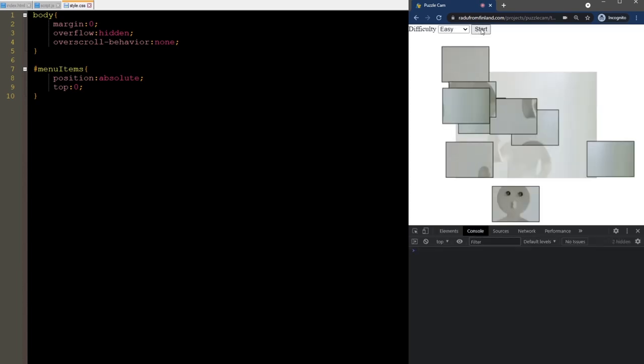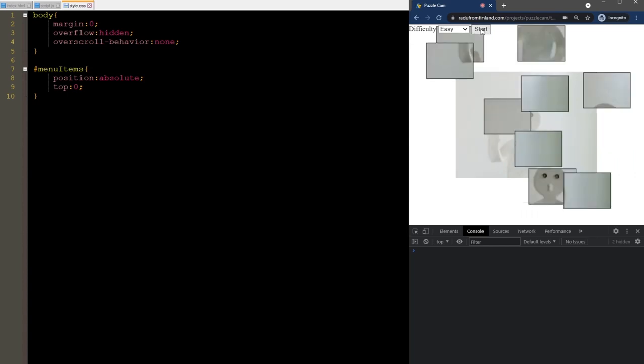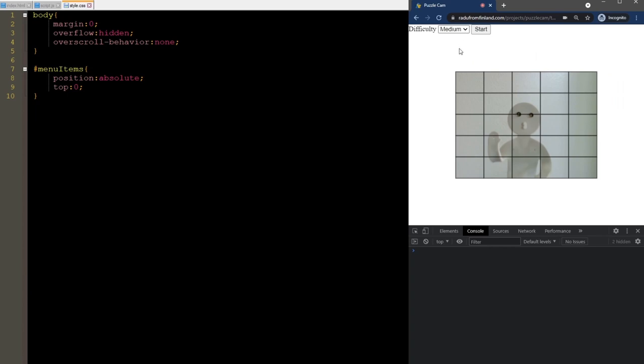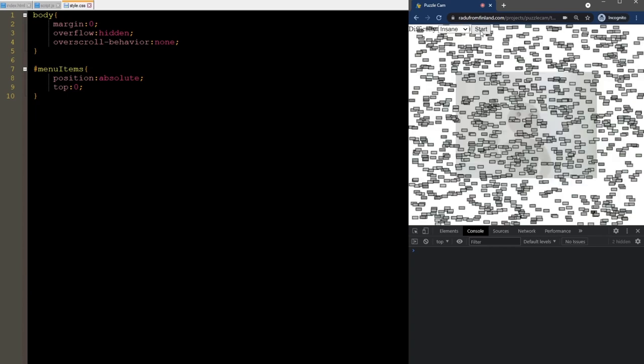I can press start and it will randomize the pieces each time. And if I change the difficulty level, we see the different sized grids coming up. I thought the insane mode would be too processor intensive at first, but it works fine on my computer at least. I'm sure some devices will struggle though.